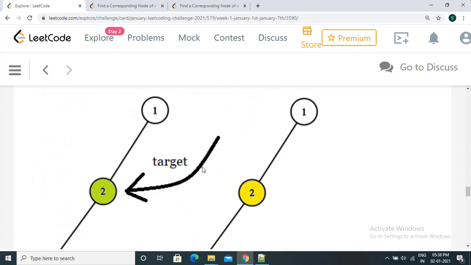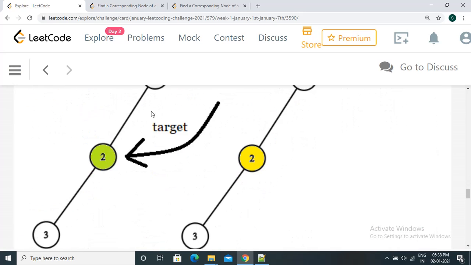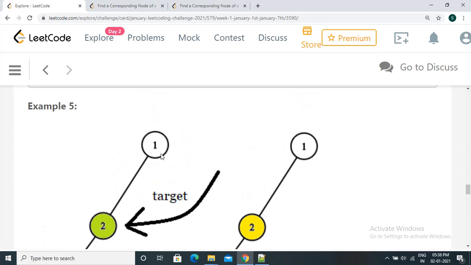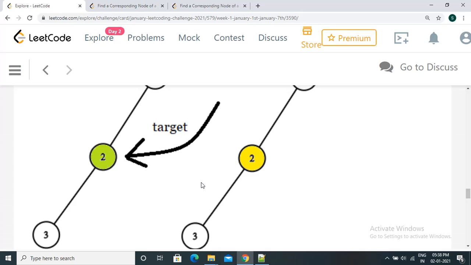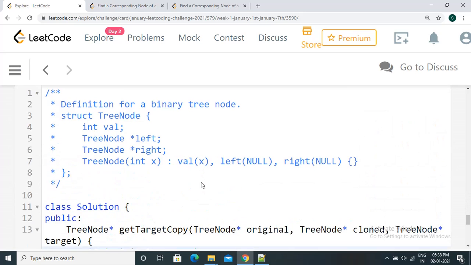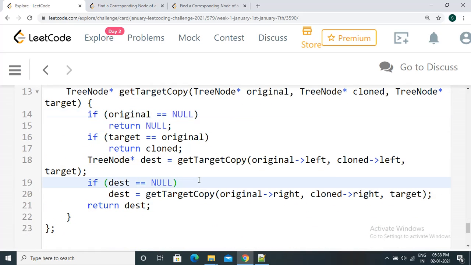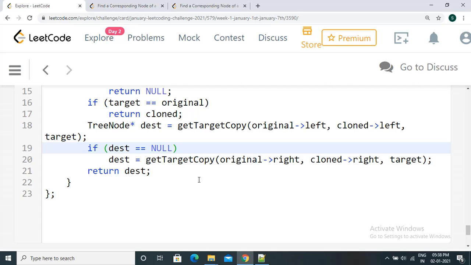Let's look at this example. Let's say your target is 3 here. In that case, you are going to traverse 1, 2, 3 nodes. So that means if you have n nodes in the tree, in the worst case, you are going to traverse n nodes. So the time complexity here will be O(n), and the space complexity will be O(1), ignoring the space used for the recursion stack.